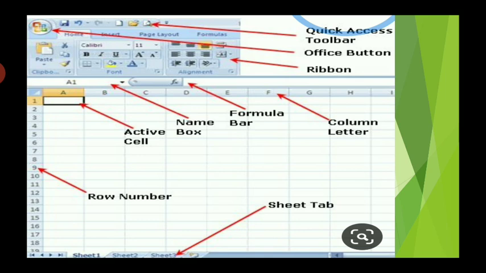And below it, you can see by default there are 3 sheets, sheet 1, sheet 2 and sheet 3. These are the tabs. If we want, we can also increase the sheets. Just right click on sheet 3 and choose insert. You will get another sheet, that is sheet 4. So I hope you can understand this labeling part.